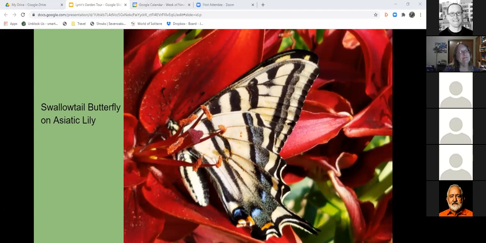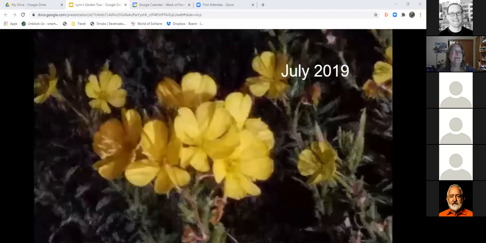And then I'm going to move to the front yard, near my front door at night. These are evening primroses, and the evening primroses are an incredibly important plant for our nighttime pollinators.